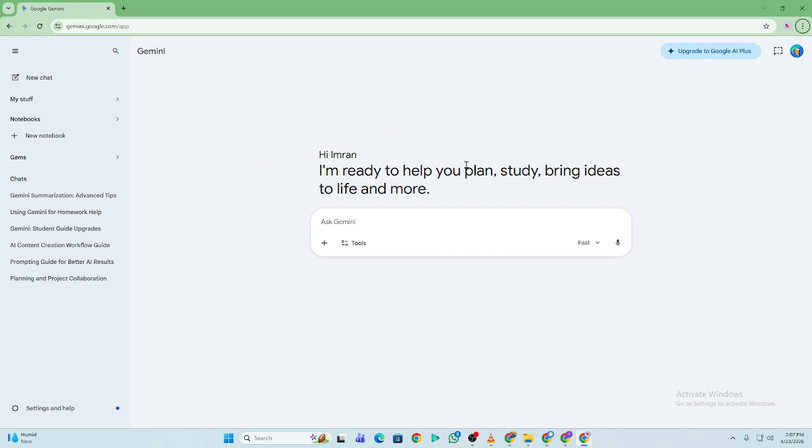Hey, so if you want to save time and automate daily work, Google Gemini can help you handle a lot of business tasks easily. In this guide, I'll show you step by step how to use Google Gemini for business tasks in 2026.